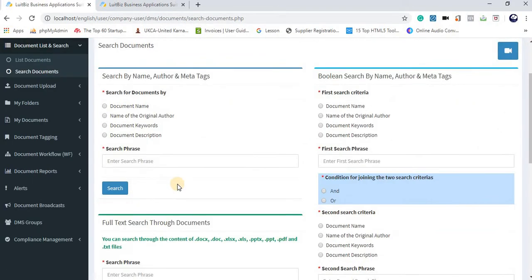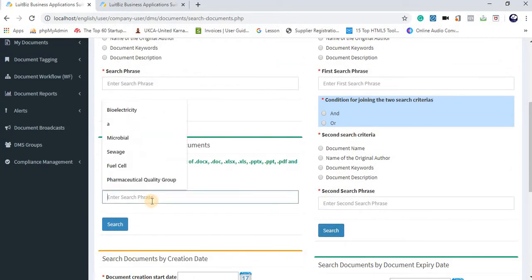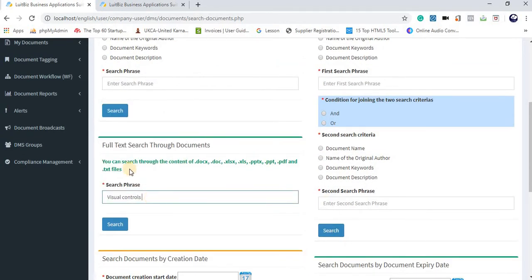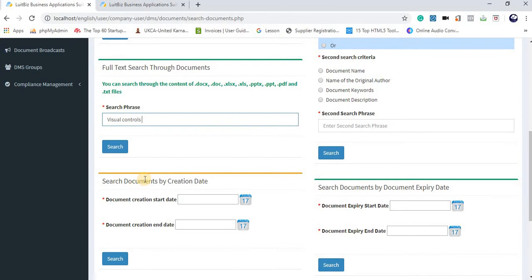So once you click on search option, we see that we have a lot of different options. We can search for documents by name, original author, keywords, description, or a boolean and or combination of them. Or we can search documents based on full text search. So I want to search for visual controls, so I can do a full text search through the content of the document.